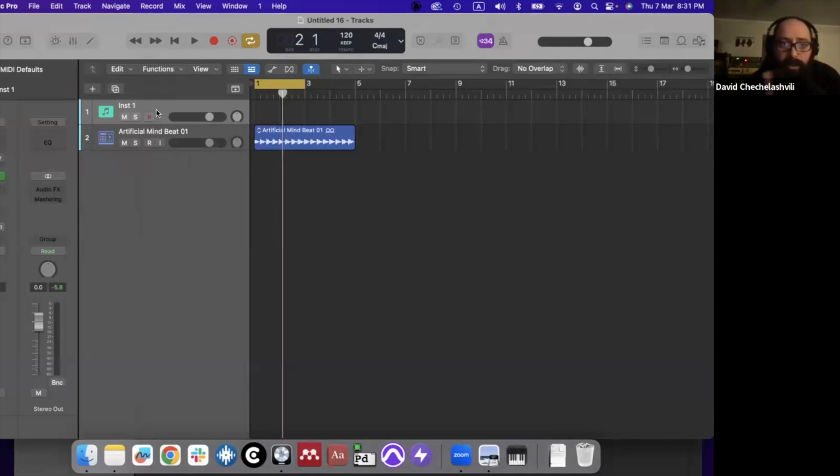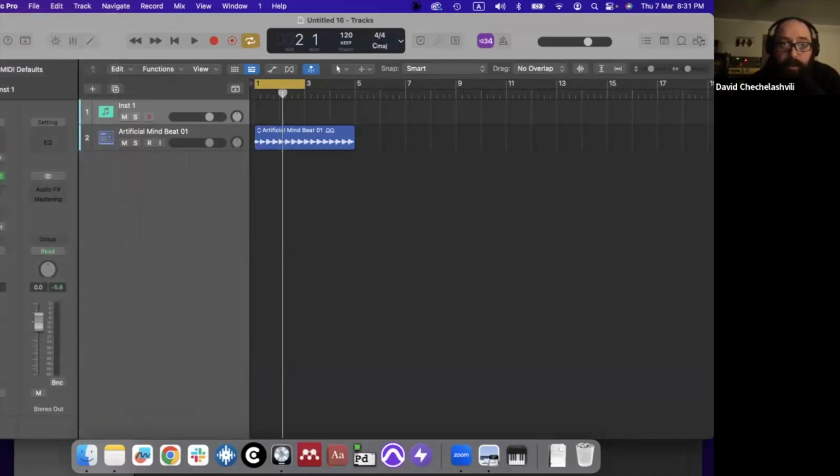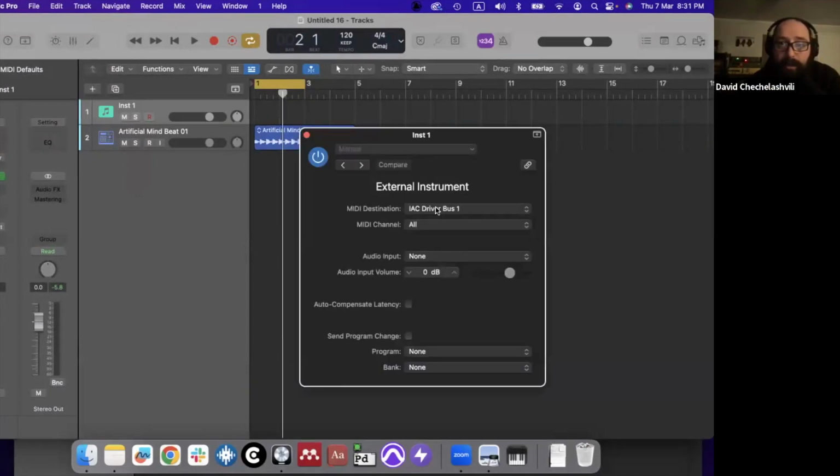So the essential trick to it was to instantiate an external instrument, this little plugin here, and assign it to the IAC driver. After that, it's smooth sailing.